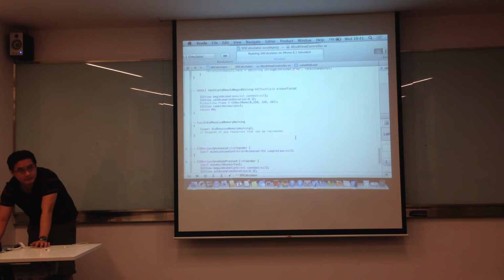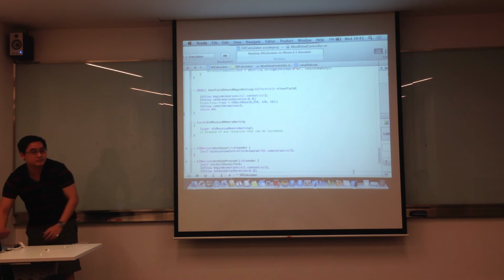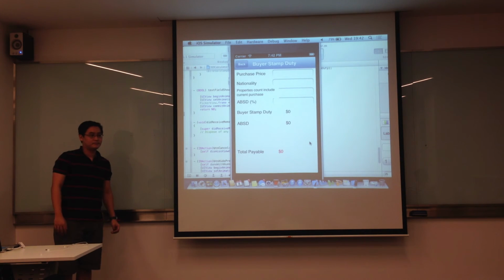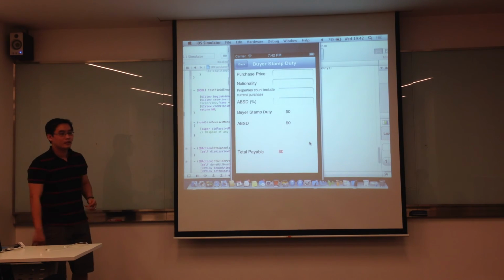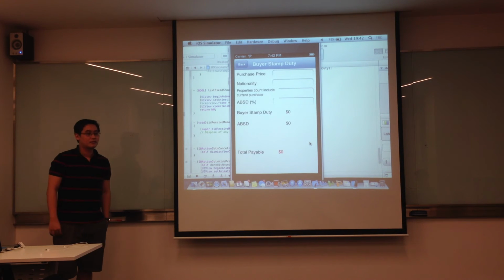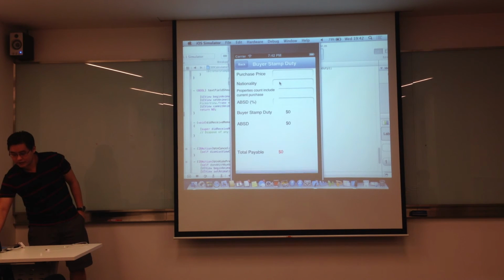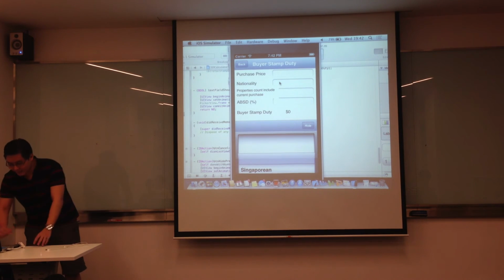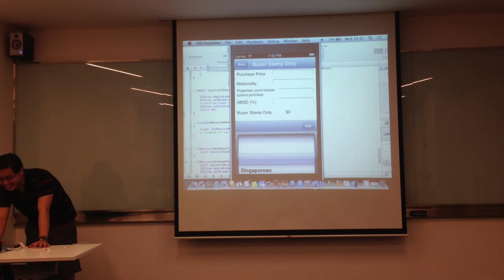For that particular problem, what you are looking for is this function called resign first responder. For the text field that you have highlighted, like say you have the purchase price text field and you resign first responder, it will hide the keyboard or the keypad. So meaning when I tap on the nationality, for example, I should resign the first responder from the purchase price text field? Oh, okay. Understand. Thanks.